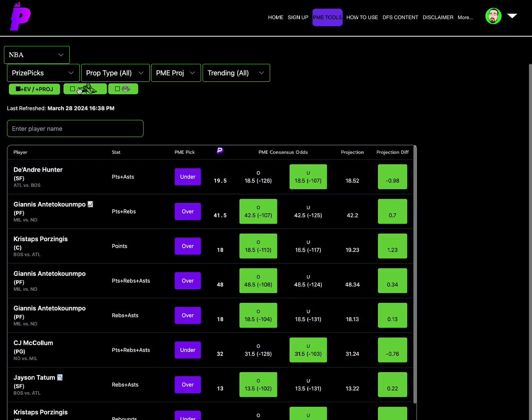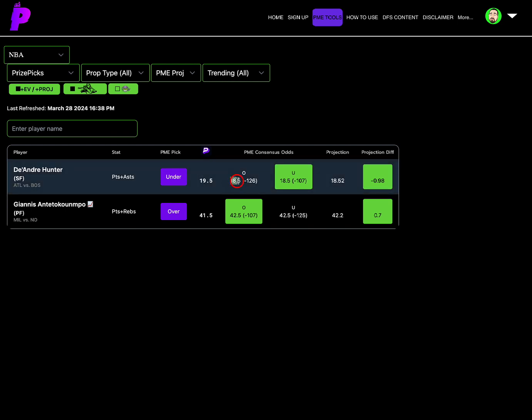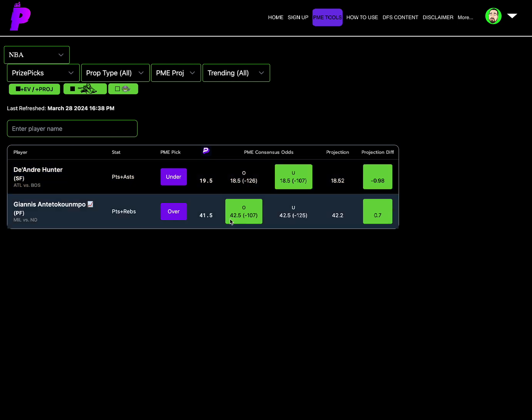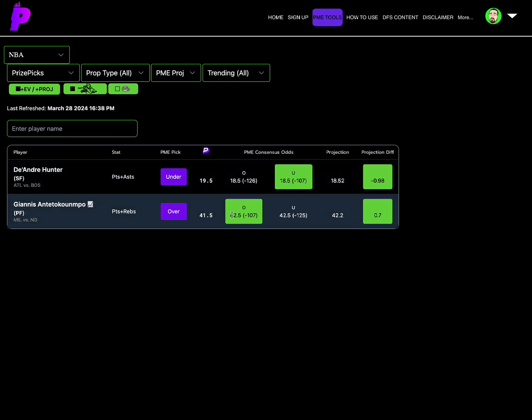It's in order. Now, this button right here with the little sniper emoji, what this will do is it'll snipe out the absolute best plays for you. What that means is any play that has a PME consensus odds differential of a full point, like DeAndre Hunter with the full point differential down to 18.5, or like Giannis where it's a full point, 42.5 over the 41.5, those will show there, as well as any lines that are the same.